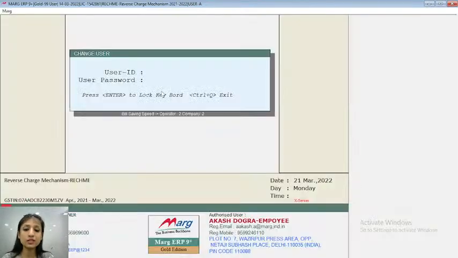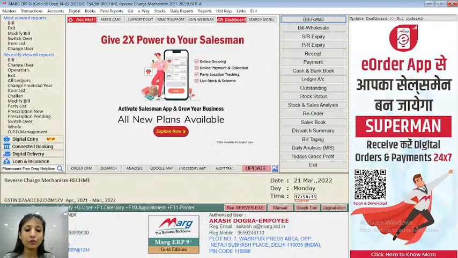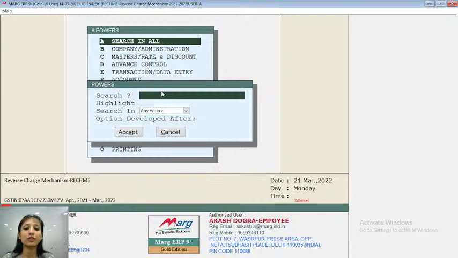And now you just need to press the Ctrl U key on the main screen of the software, and then you just need to put the ID and password. Okay, after that you can easily create the new financial year in the software. So are you having any doubt on this?